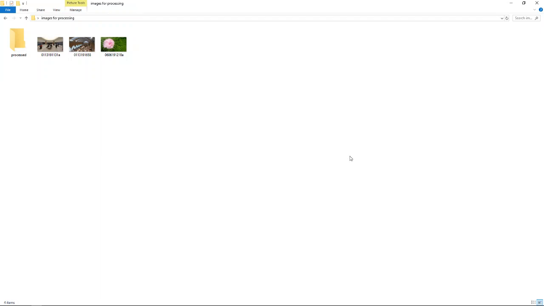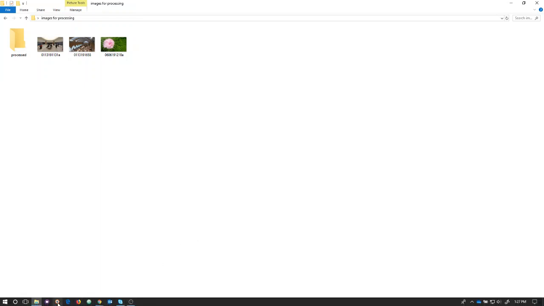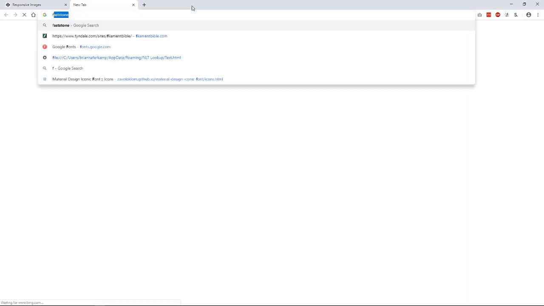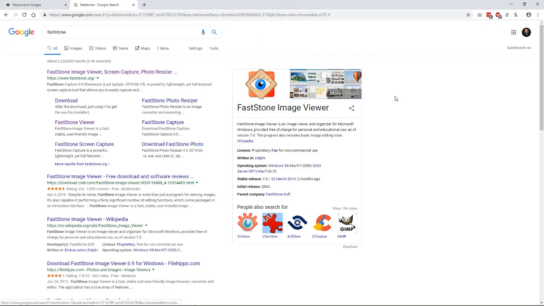But let me first show you my main image editing tool that I use for a lot of different things. It's called the FastStone Image Viewer, and let me pull that up. If you just look for FastStone, it should come up to the top, and it's a particular image viewer, and this one is for Windows.